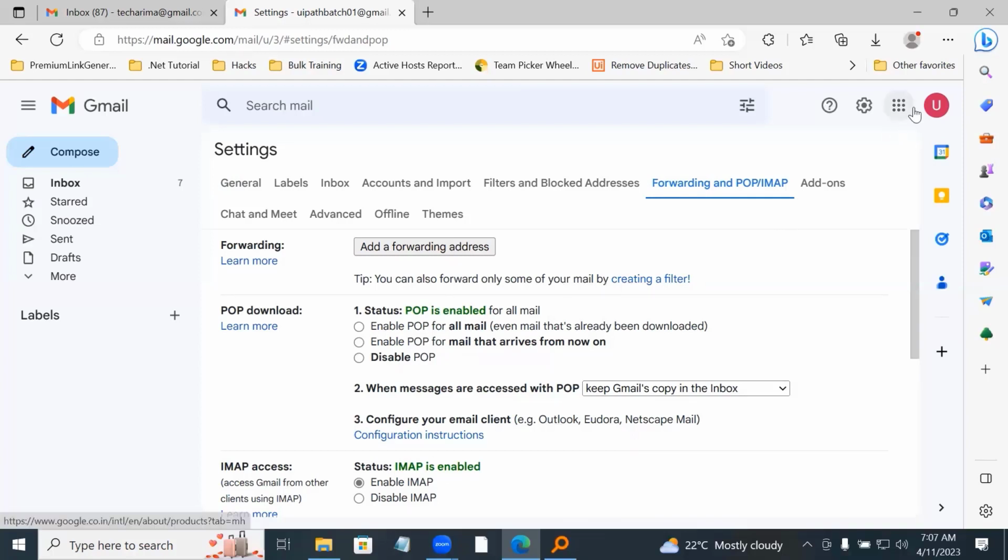The second thing is to create an app secret, because with POP and IMAP, when you want to send emails, you cannot send or receive using your existing Gmail password. That will not work anymore. So we have to create a specific secret for the specific app.